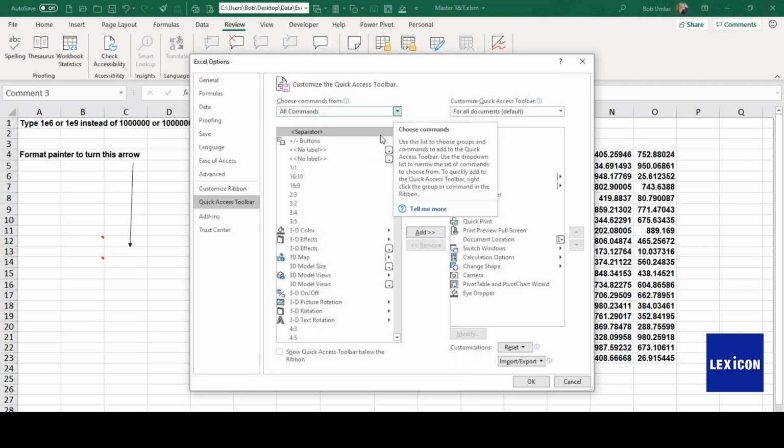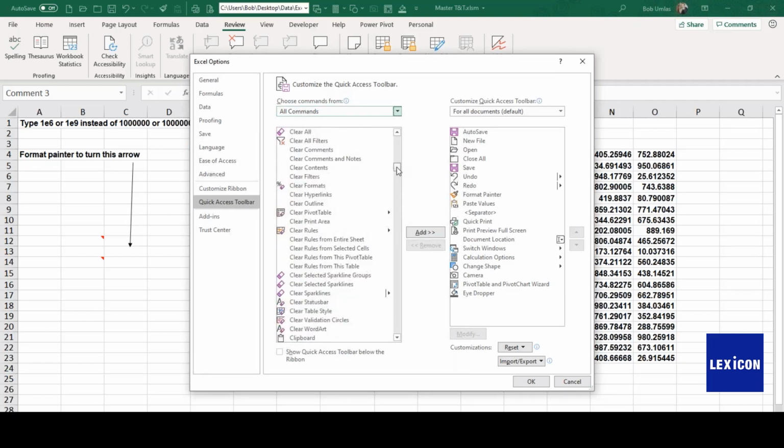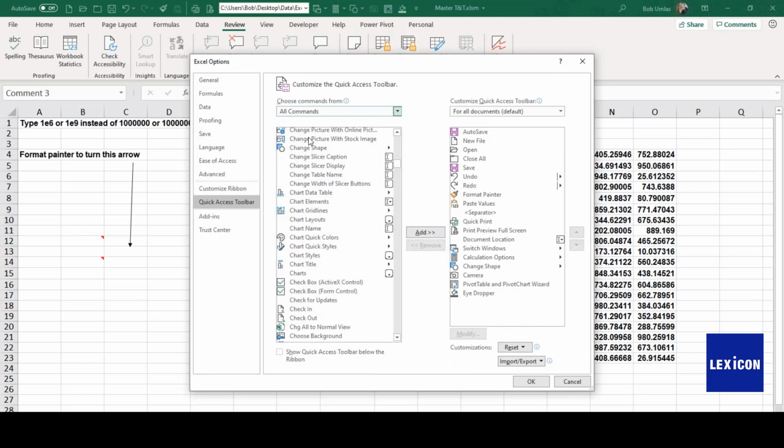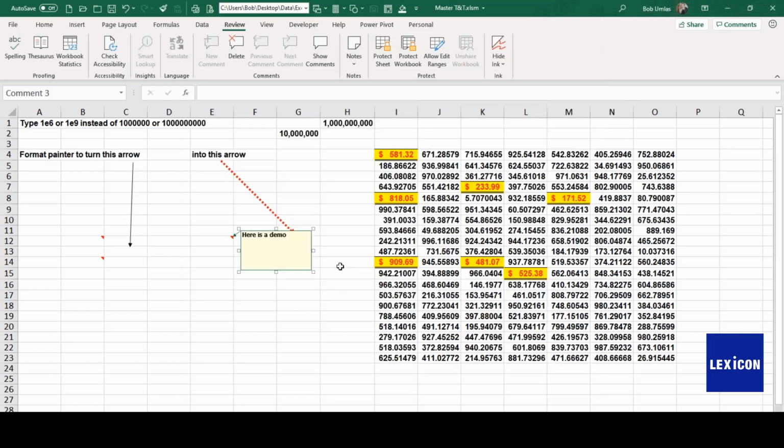Okay, so here's all commands. And then in here, someplace in here is change shape. It's alphabetical. There it is, but I already have it, so it won't allow me to put it in. But you need to change shape to do what I'm about to do. So let's change shape.